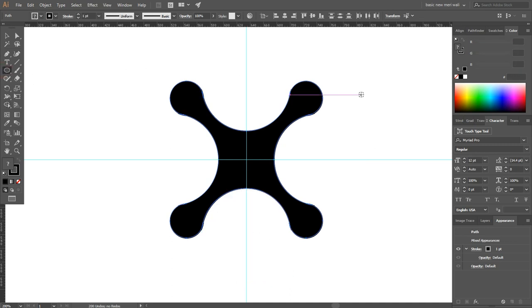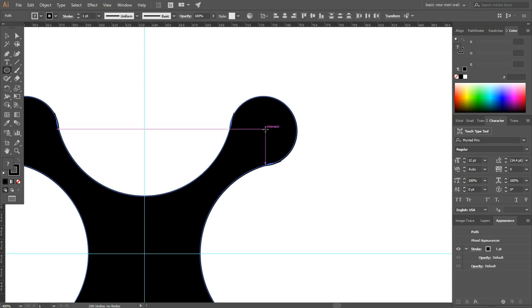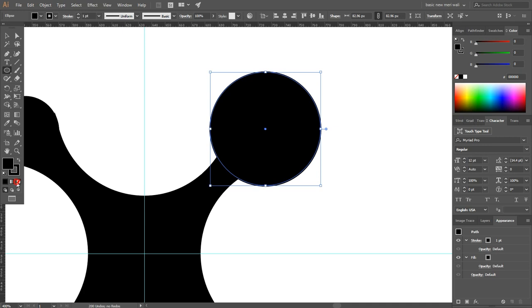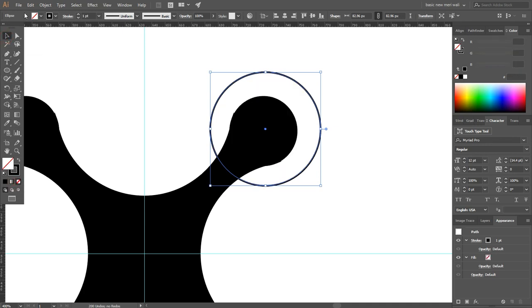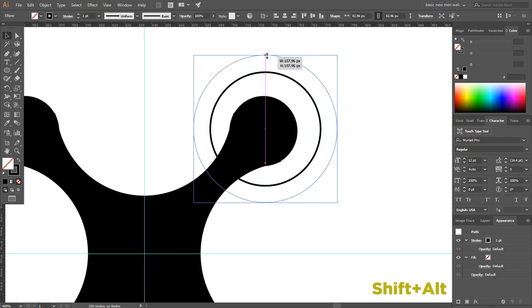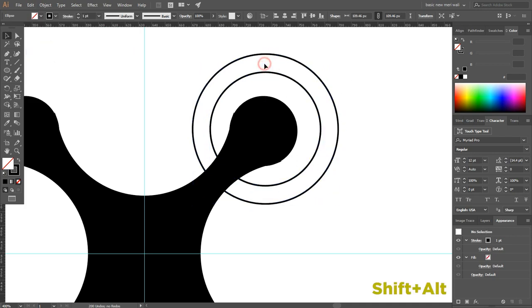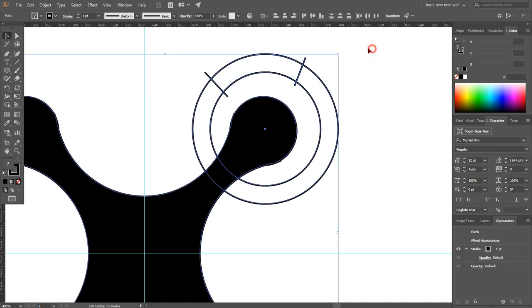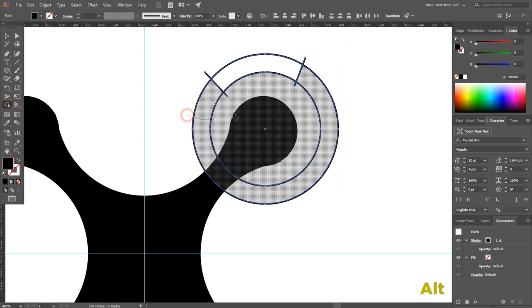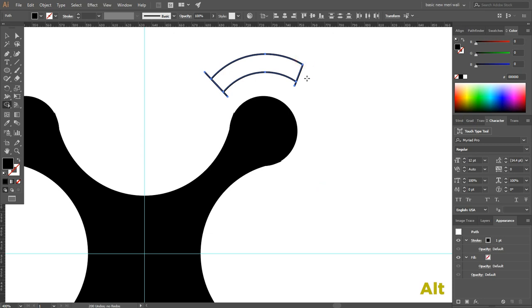Select the ellipse tool again. Draw a circle around 80 pixels and remove fill. Go to Edit, Copy, Edit, Paste in Front, and by pressing Shift plus Alt key make it bigger. Go to the line segment tool and add lines. Select these lines and the circle. Go to the Shape Builder tool again and swap fill to stroke. Delete extra shapes by pressing Alt key.